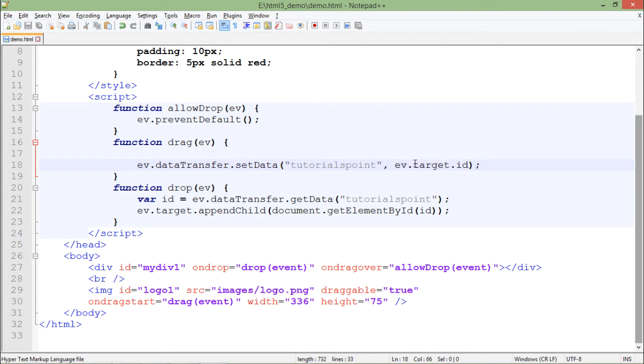When I say ID, I mean event.target. So what is the target of the event? Here, this image, and the ID of that is logo1. So this logo1 will now have a data called tutorials point. Now after that, as soon as I start dragging, the next thing is to drop.